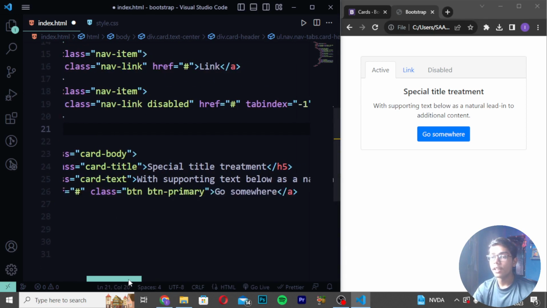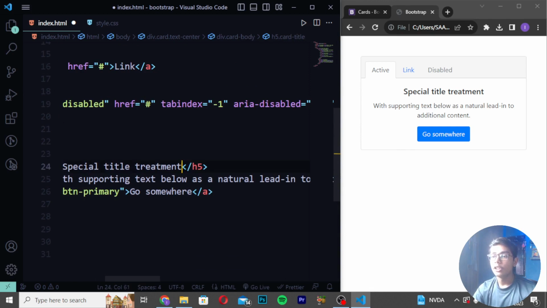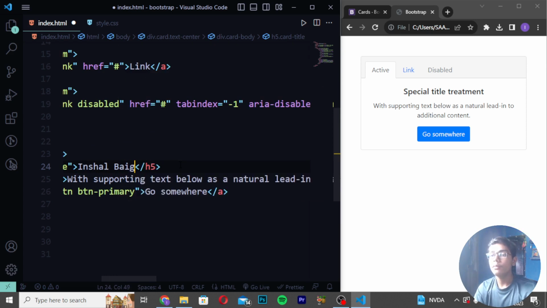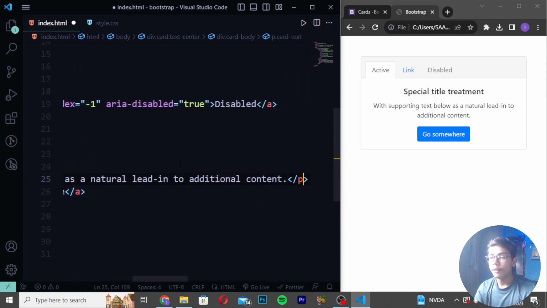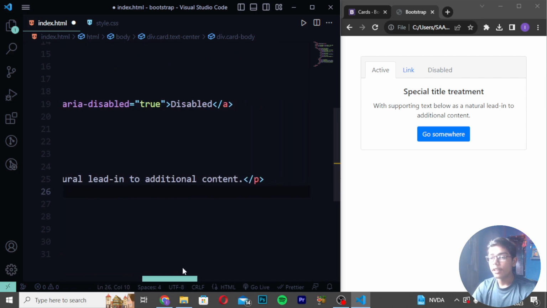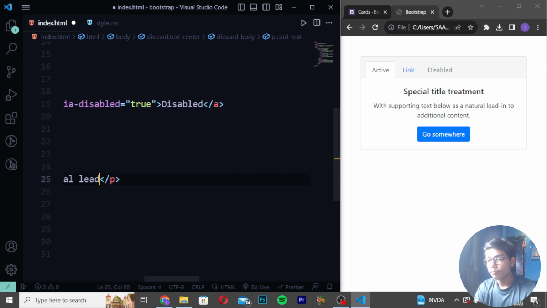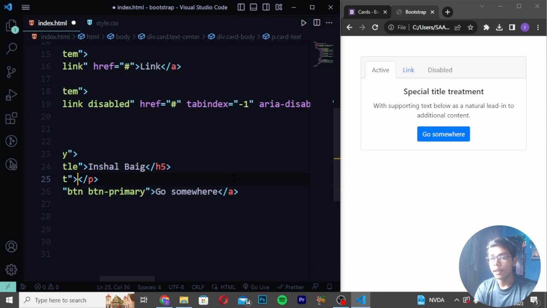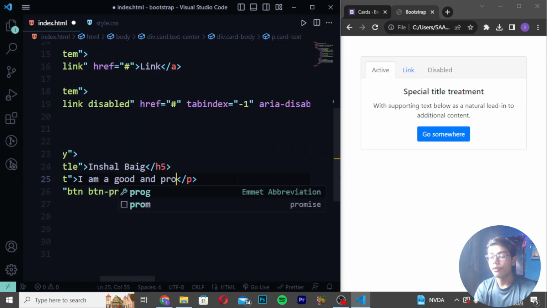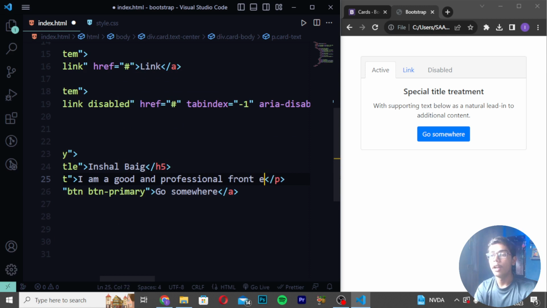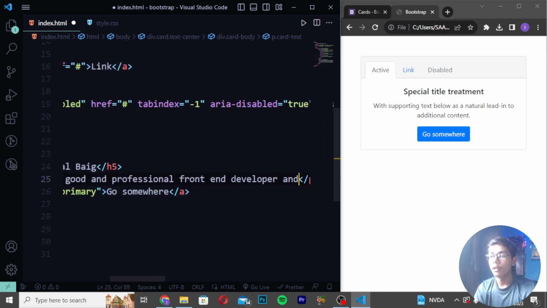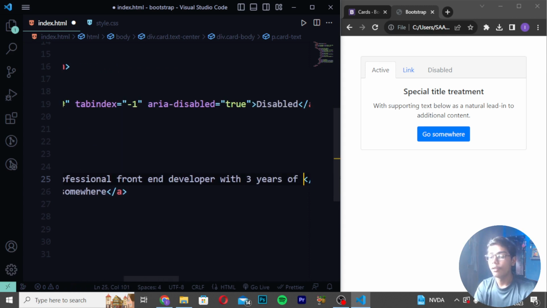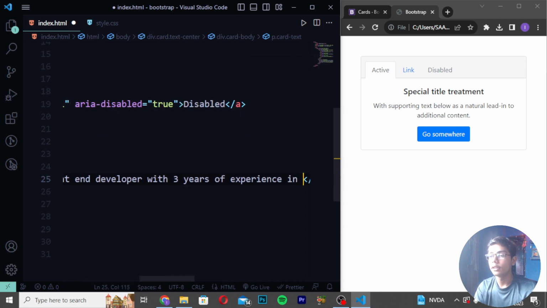In the card body we are getting the card title here, and here you can change it into any other title as well. Like I will be writing my name here. Now I will change the text into something else. I will write here: I am a good and professional front end developer with 3 years of experience in this field.